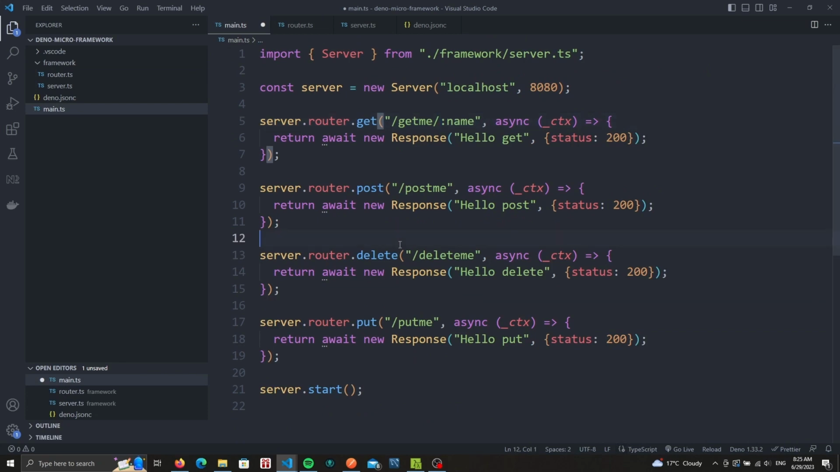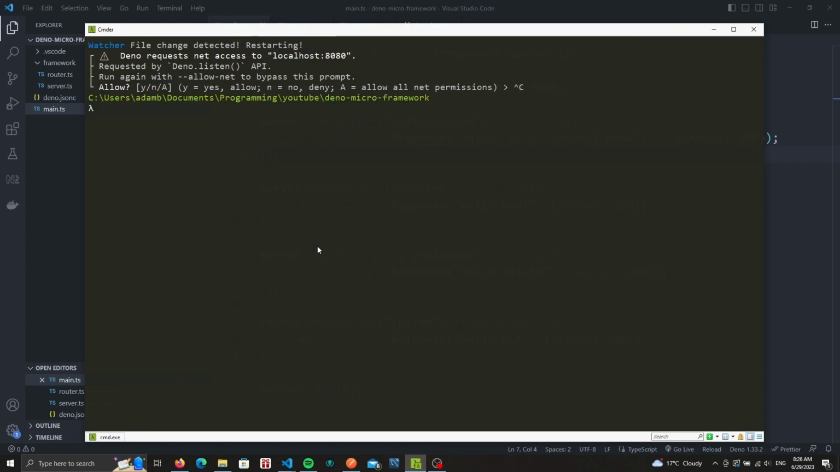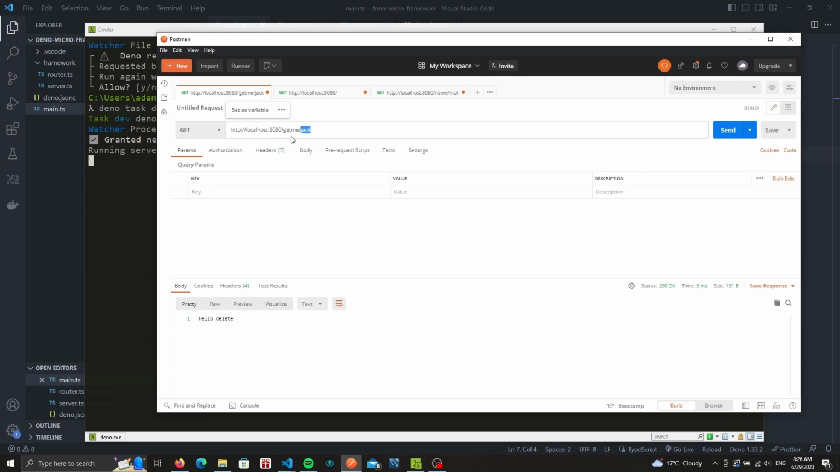So let's give this a try. We already have here a dynamic path. Let's change this. All right, let's give this a try. I'll refresh everything. Go to Postman. Now if we call get me Jack, hopefully we should see hello Jack. And it works. If we change it to Mike, it should say hello Mike.